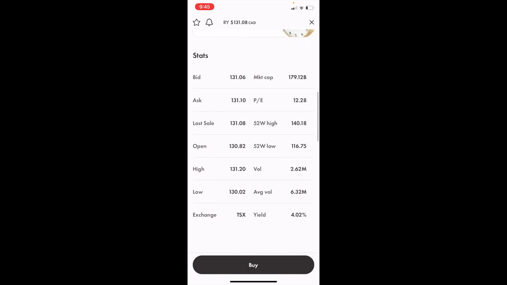And as you can tell here, a whole bunch of different information you have access to. You can see the market cap, you can see the bid, the ask, the PE ratio, the 52-week high, the 52-week low, the volume, the high, the low, the exchange, the yield, a whole bunch of different information here you have access to within the Wealthsimple Trade application.